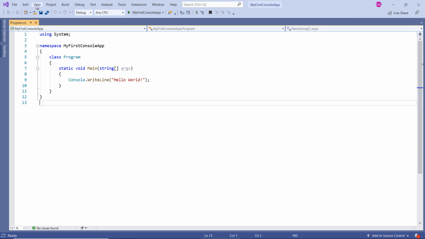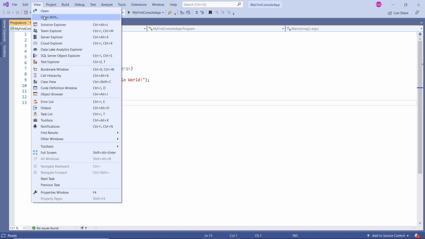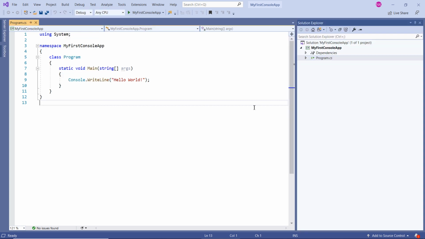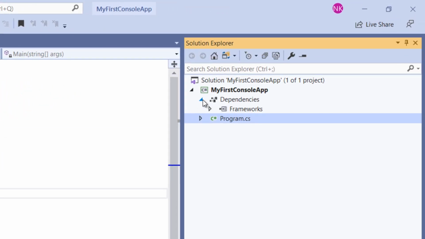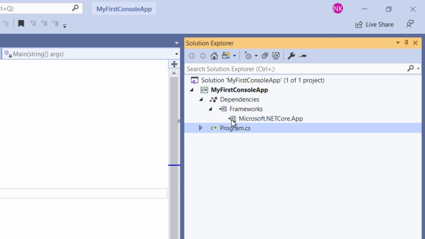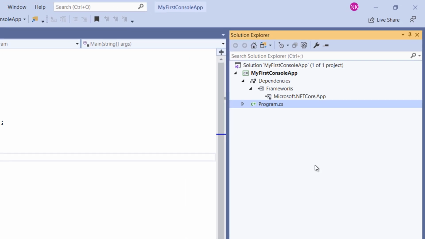To open the Solution Explorer, we can go to View and click on Solution Explorer. Here you can see we have a very basic application, and there is only one class, which is the Program class. Let's open this Dependencies folder. In Dependencies we have Frameworks. What framework is used in this application? Microsoft.NETCore.App. So in this console application we are using .NET Core framework.